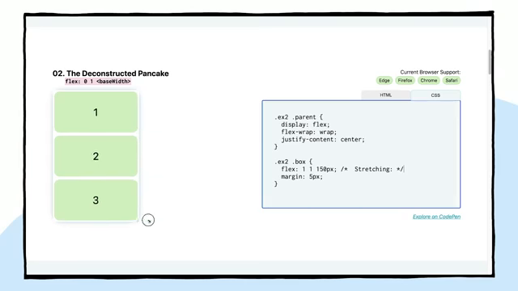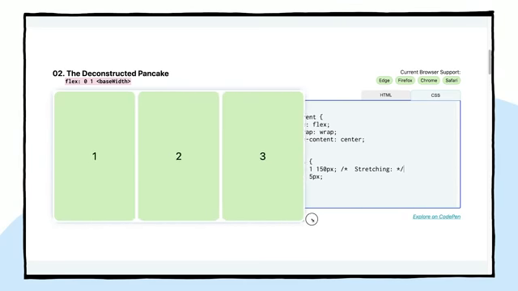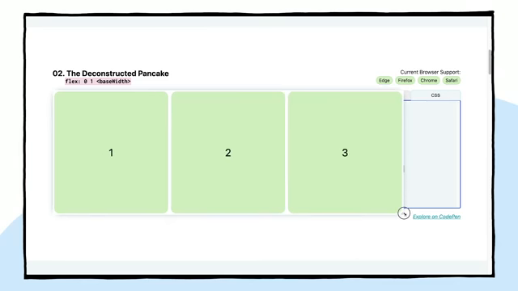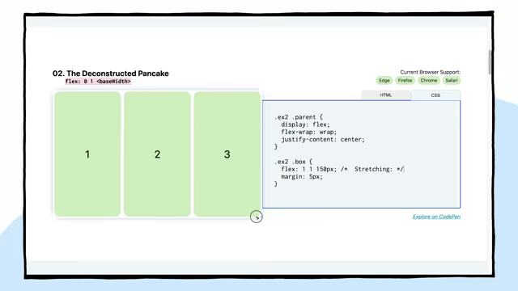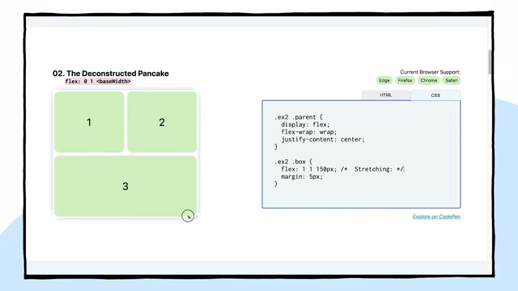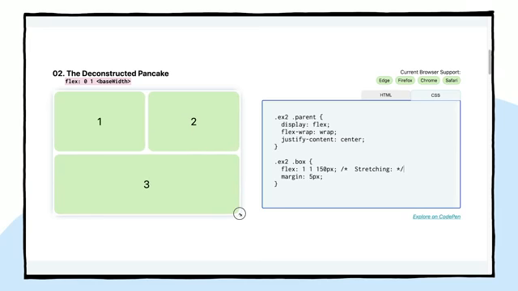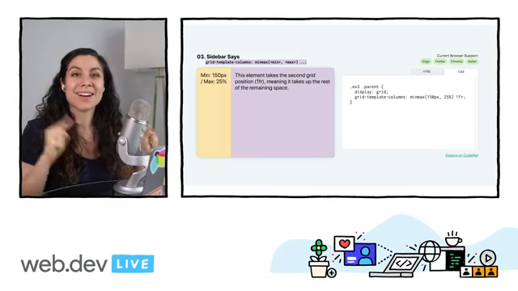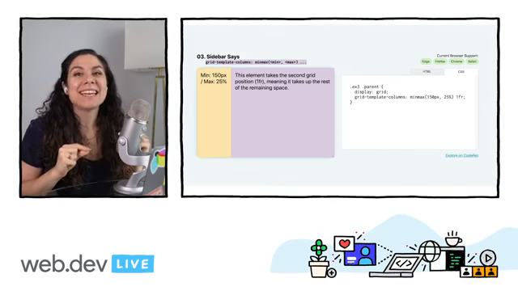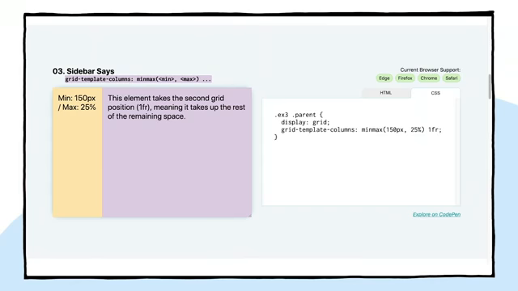So here you can see that it stretches to fill the space even as it wraps. And as I increase it to be an even larger viewport size, these items are going to be filling that space. So this is the deconstructed pancake, a really common technique that we see in marketing sites. This is usually going to be an image with some text about the product, and you can write it by using the flex shorthand. I like to call this one sidebar says, and it takes advantage of the minmax function for grid layouts. So that is the line here.